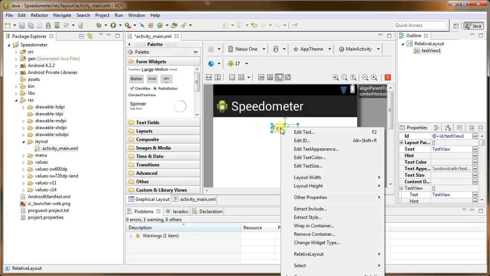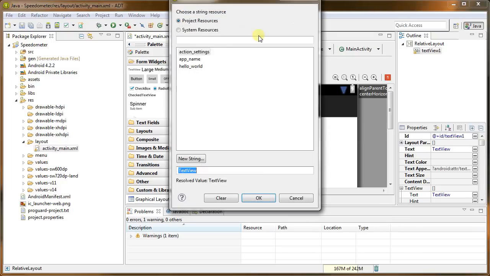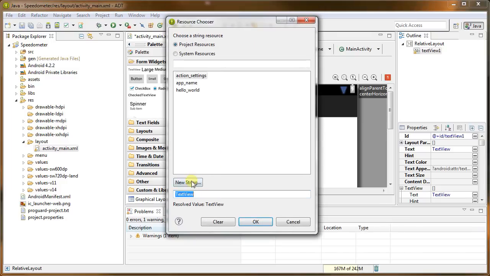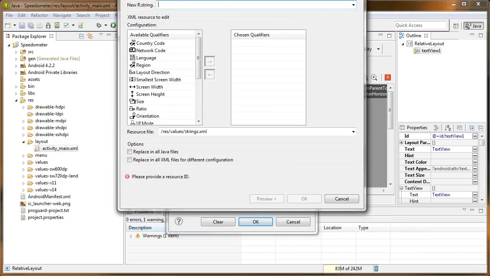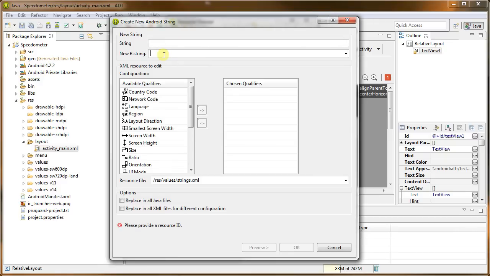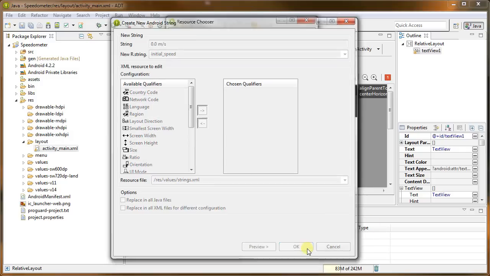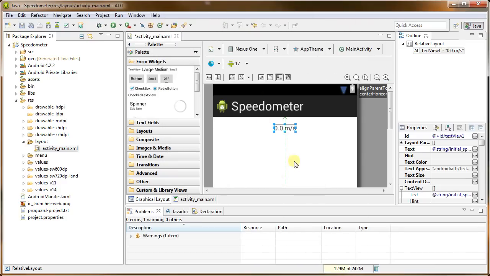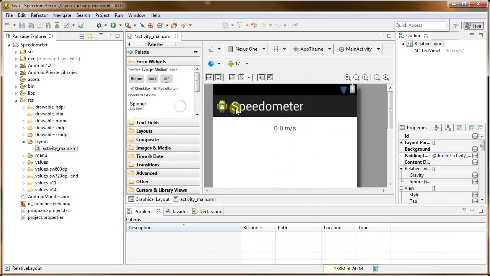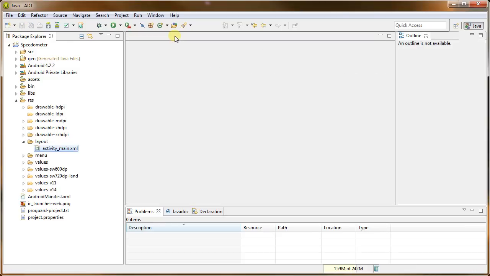But what I'm going to do is right click on this and edit its text. I'm going to do a new string, and I'm going to call this string initial speed and 0.0 meters per second. And that's just what's going to show up first on your device. So you start this application, you'll see the name of the app, and you'll see 0.0 meters per second. And that's all we need to do here in our layout screen. So I'm going to save this layout, and I'm just going to go ahead and close it.